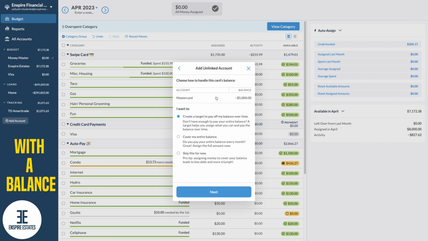Okay. So YNAB is extremely efficient. So you'll automatically be presented with this prompt to set up a target to pay off this balance. Ideally, you want to set up a target on a card with an existing balance that you are no longer using, but you're working to pay down the balance. So YNAB will keep you on track. If you're still using the card, that's not a problem. YNAB has solutions for that as well.